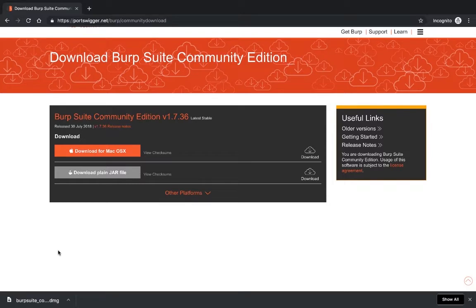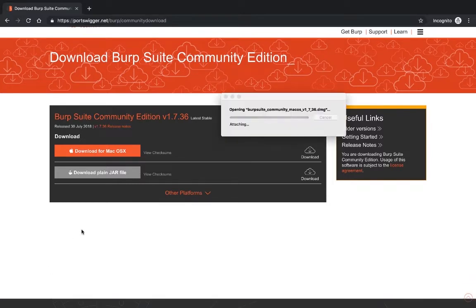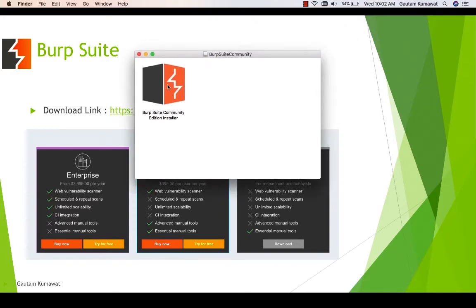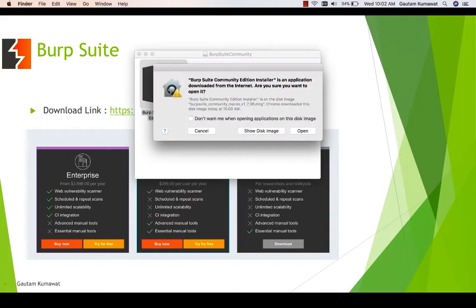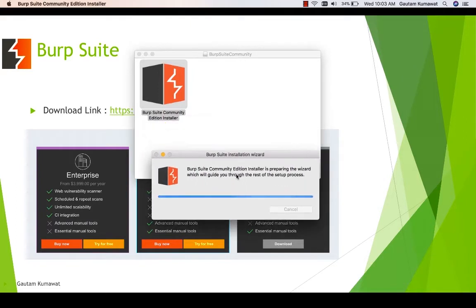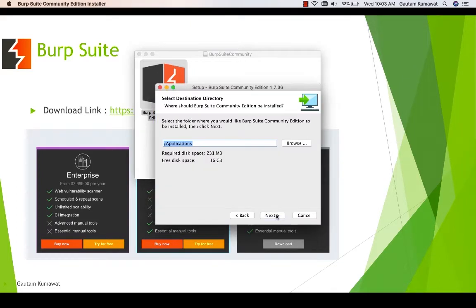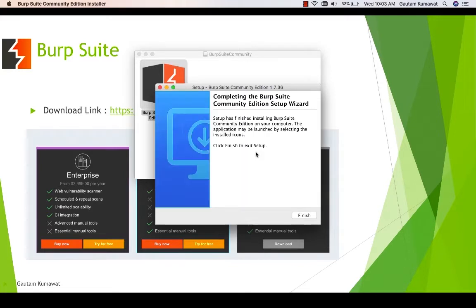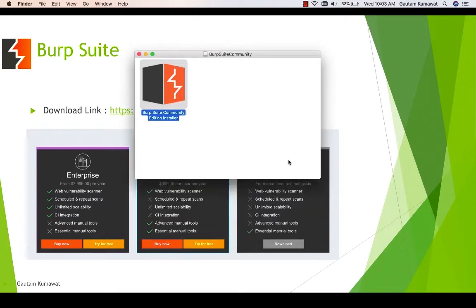Perfect. So it's successfully downloaded. Just click on it to run it, and you can see it's opening. After that, I just double click on the Burp Suite Community Edition installer to install it. It's showing that this application was downloaded from the internet, are you sure you want to open it? Yes, I want to open it, and this is the installation wizard. Click on next and choose the location where you want to install it. It will require 231 MB of free space. Here we go. As you can see, I have successfully installed Burp Suite Community Edition.